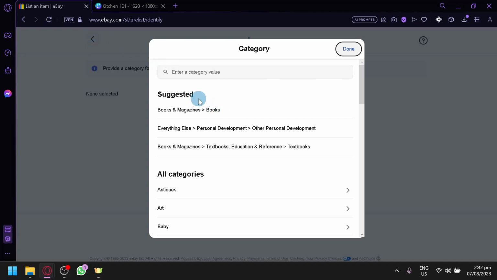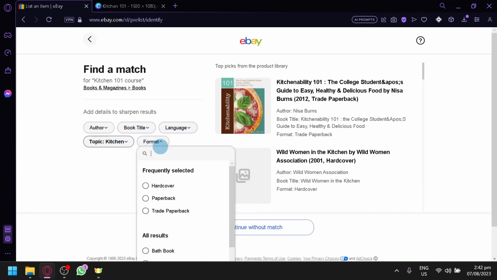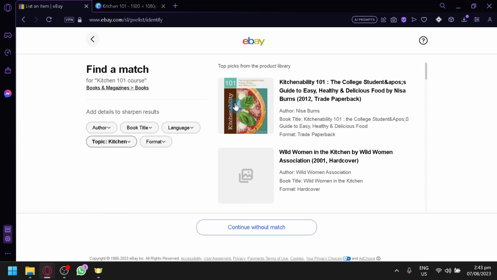Now you have the option to have it as a book or like everything else over here or a textbook. It is completely up to you. So for example, let's go with the one that is closest. Maybe a book, because it's technically a course. And after that, you have here book title, you have the language, the topic, the format. You could get the information over here. You also have similar products over here, similar matches that you could maybe copy.